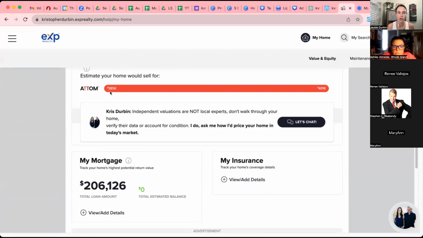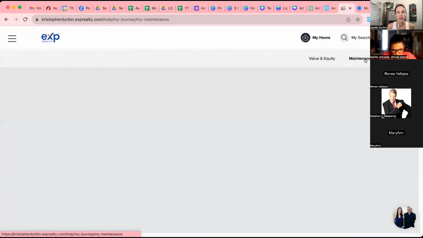Just like a computer generated Zestimate of their house. So they have like 180 grand in equity on their home right now. That would be someone that I would target to call and talk to, especially if they're opening it. It does give maintenance tips for them.